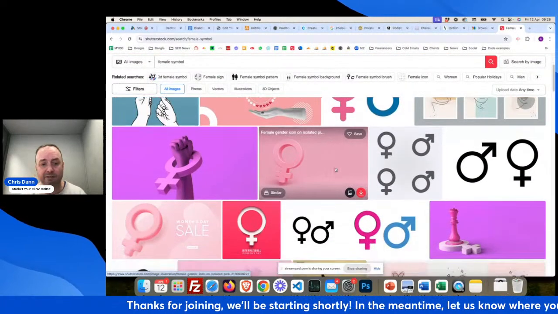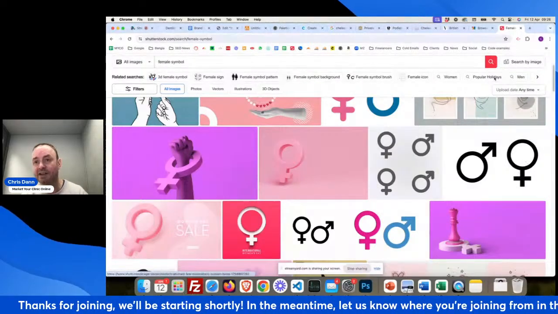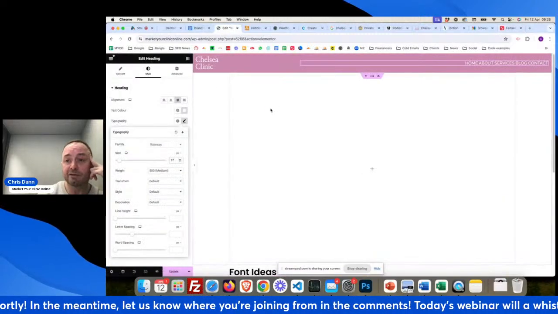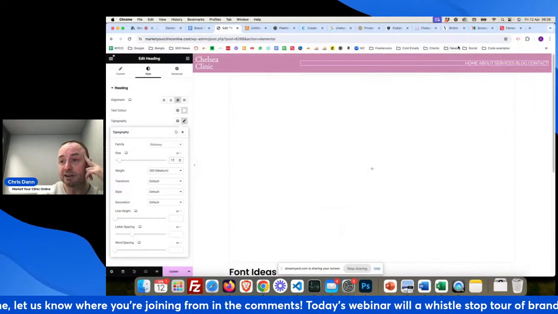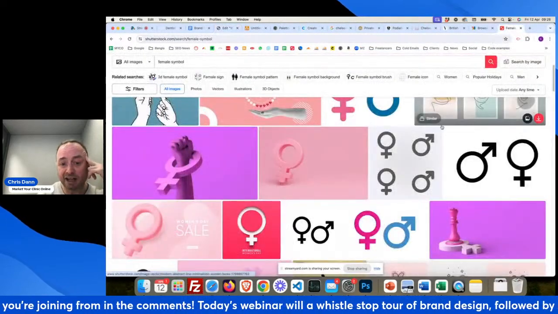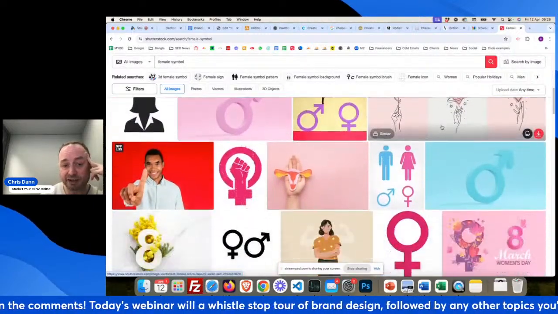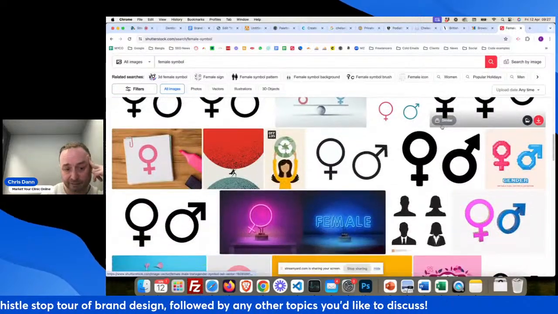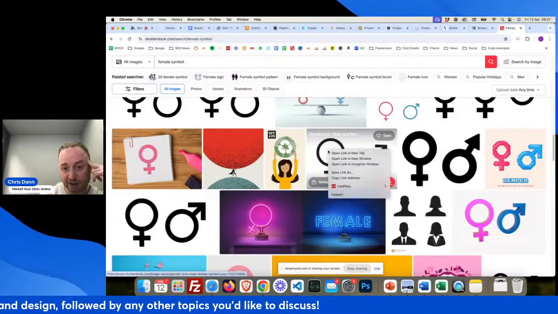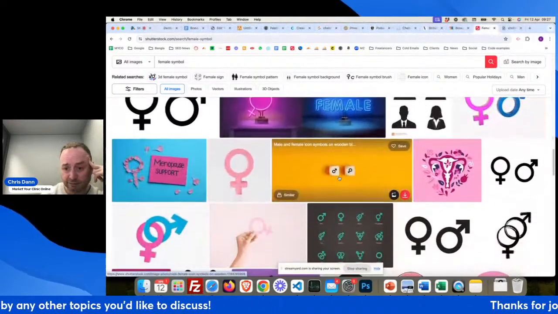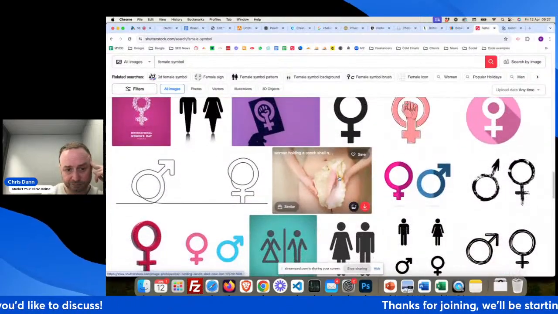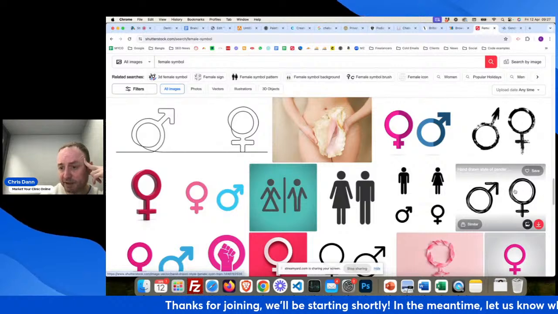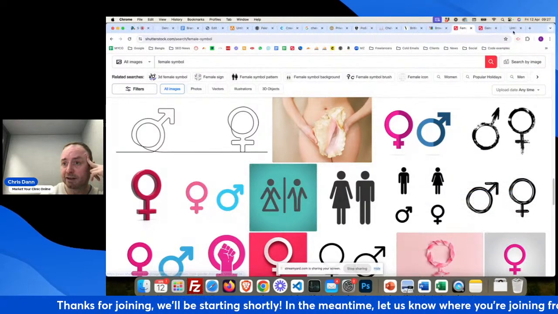Now, we could just drop in something, a really simple one like this. I think what would be really nice, and what would match the feel we're going for with our clinic, is if we could have something that looked a little bit more hand drawn, a little bit more styled. So let's see if we can find anything here. That's quite thin. That one might work. Let's just open that. Or maybe something like this. Let's have a look, see what we can do with that.